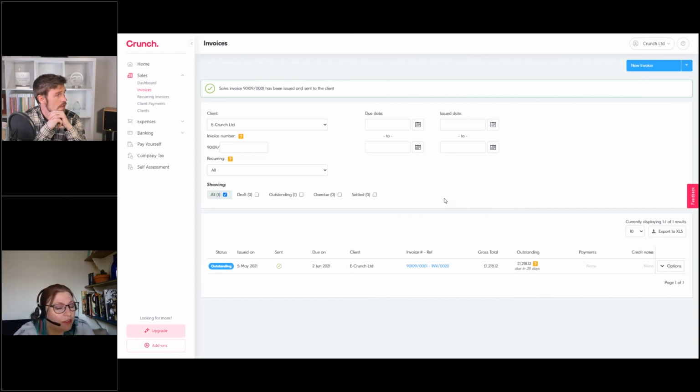Sure. So once your money actually comes in, you want to make sure that you're recording it, partly just so that you know what is outstanding in your account.